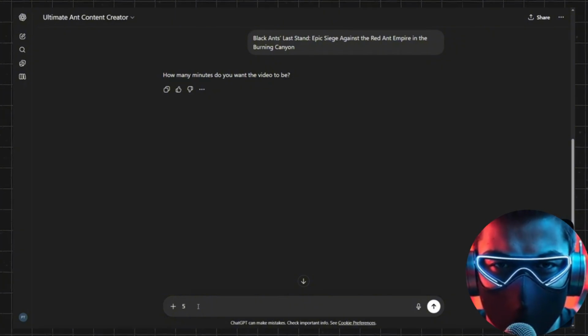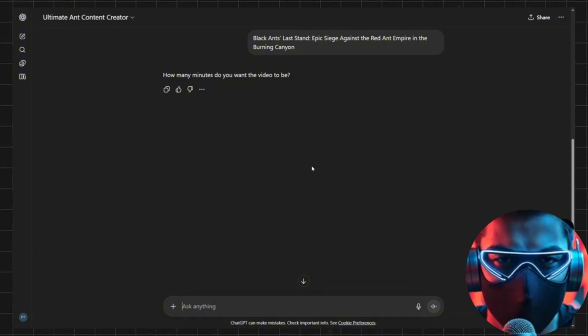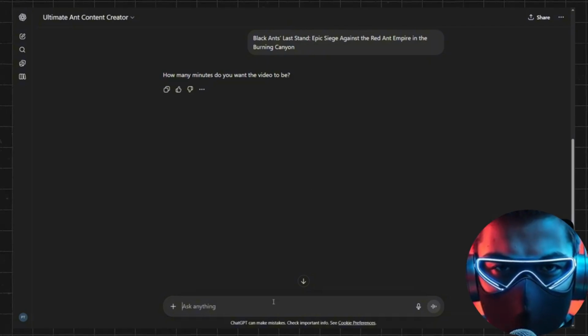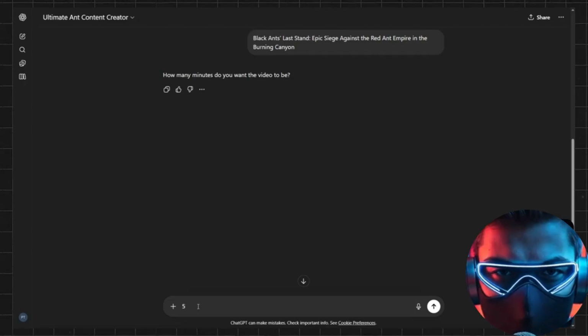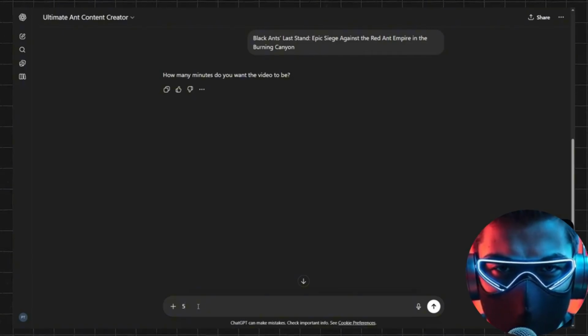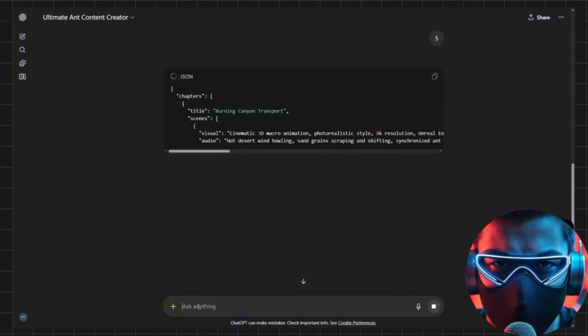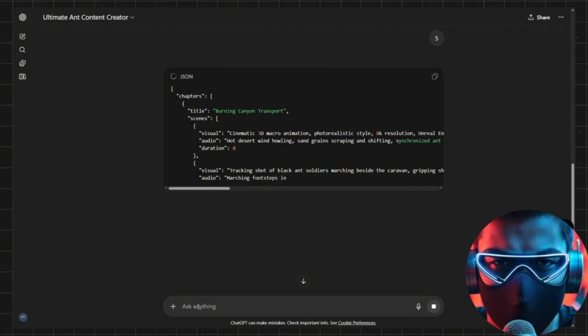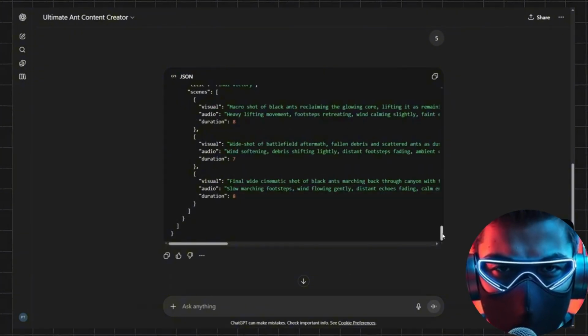Once it's done, ChatGPT will ask you how many minutes you want your video to be. Basically, you need to enter the number of minutes that you are aiming for. So in my case, I will enter 5 minutes, but you can also choose a longer duration if you want, since I chose 5 minutes just to keep things simple. Now, with that done, simply click on the Generate button, which will initiate the full prompt creation process.